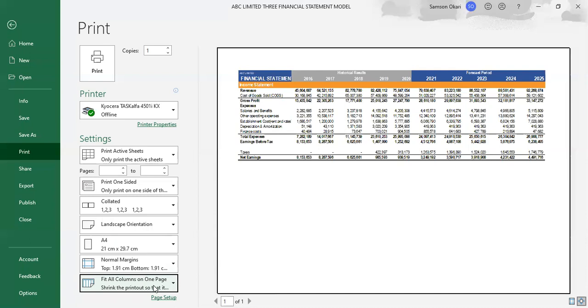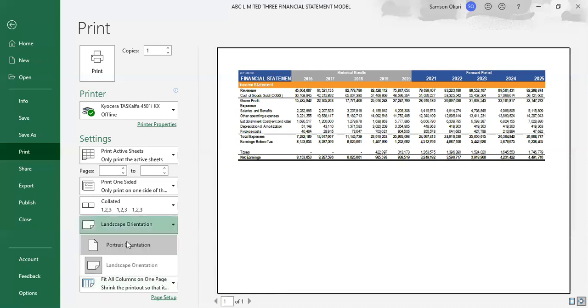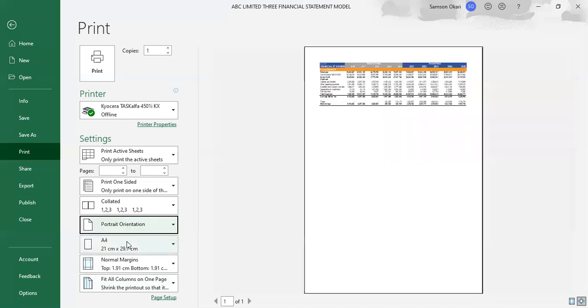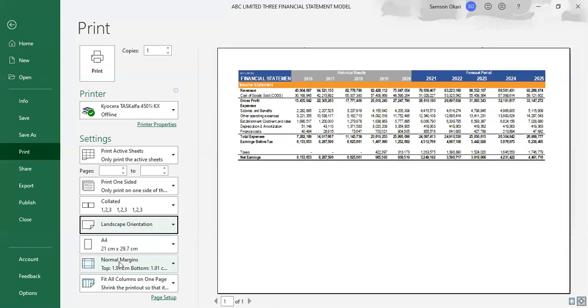The next thing I need to do when I'm formatting and printing my document is to ensure that it's the correct orientation. You can either have a landscape orientation or a portrait orientation. But in this particular case, if I choose the portrait orientation, you can see my document looks very tiny, very small. So to make it more feasible, then I'll need to choose an appropriate orientation. And in this particular case, it will be a landscape orientation.